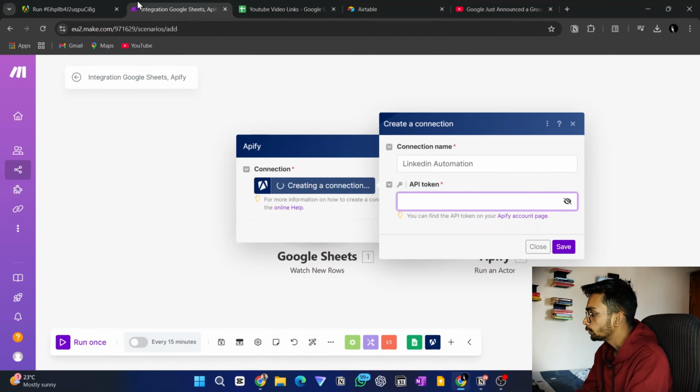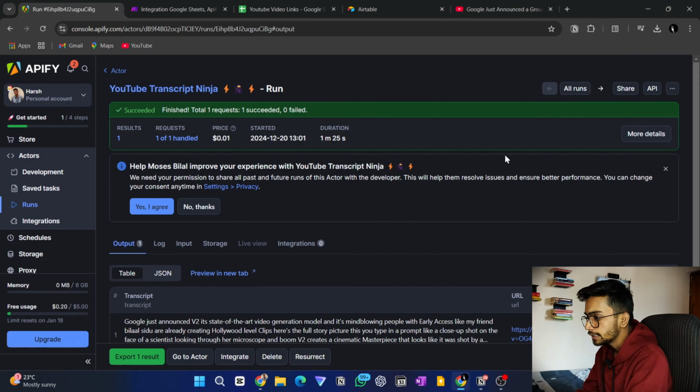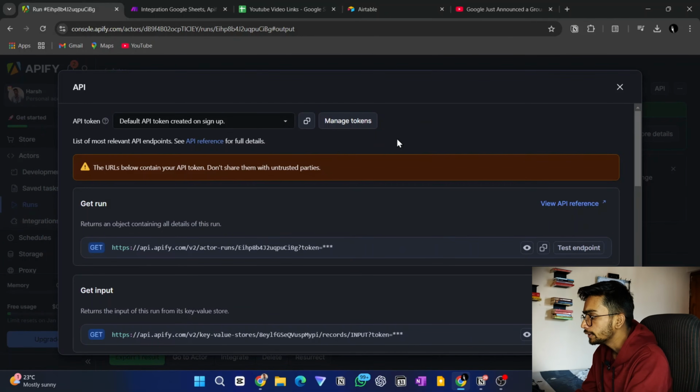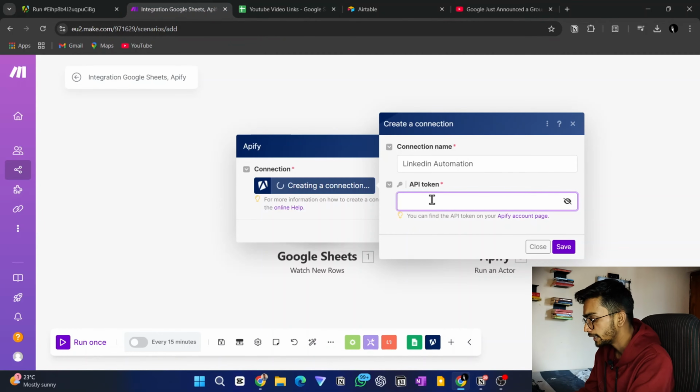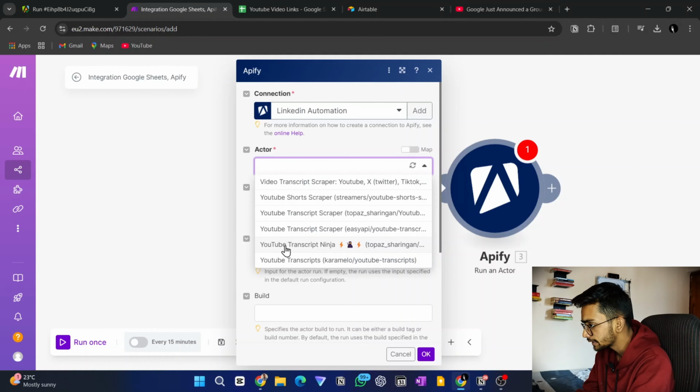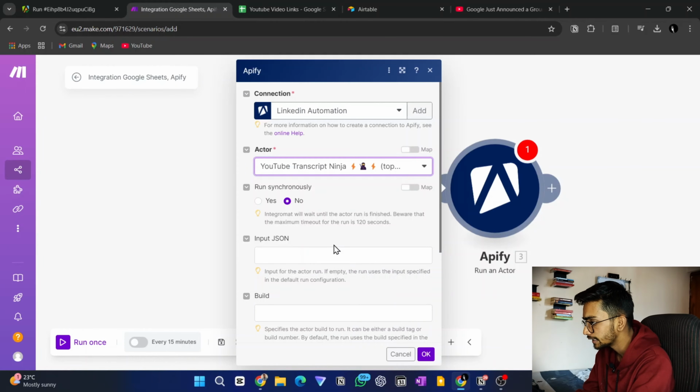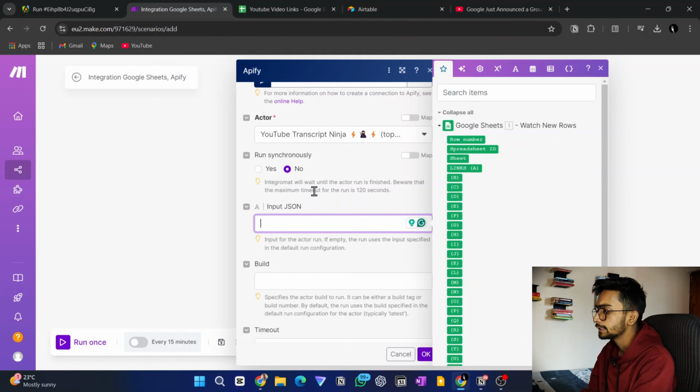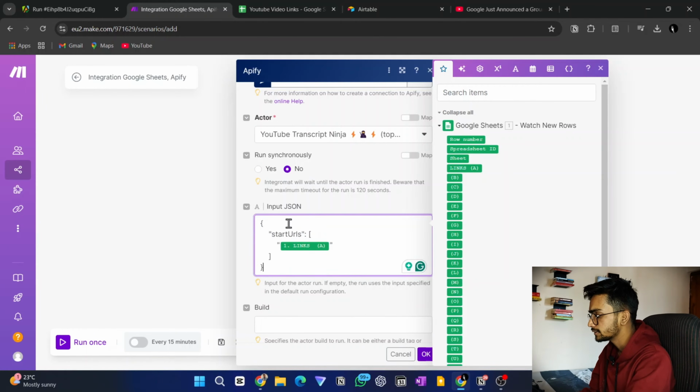Again, you have to go back to the Apify website, and on the right-hand side in the corner, you will get this API. Here you need to copy this API key and paste it in make.com in order to establish the connection. Because we have already tested our scraper on the Apify website, it will show here. This was our scraper, YouTube Transcript Ninja. I'll select this. Then inside this input JSON, you have to paste this JSON file.